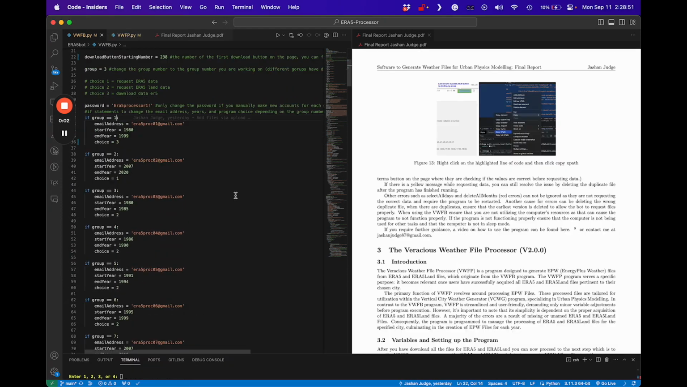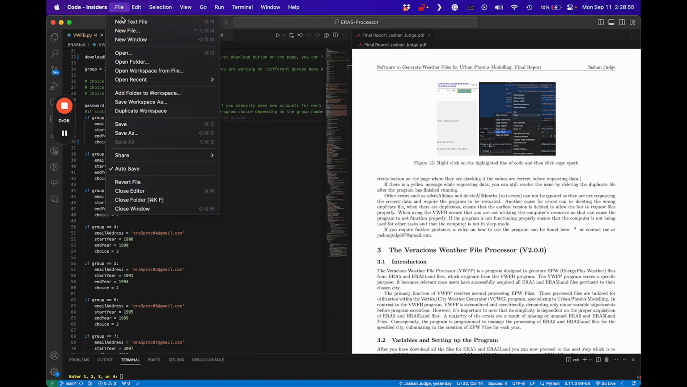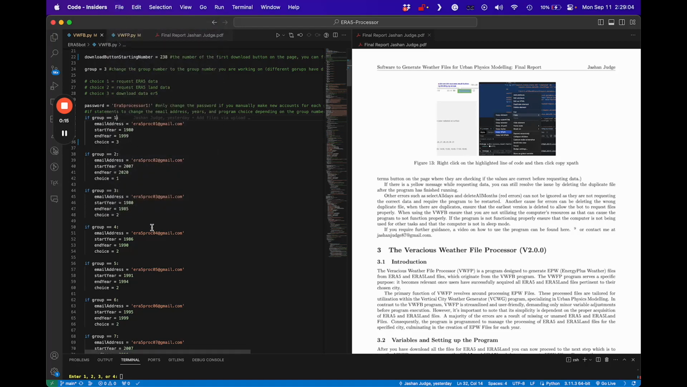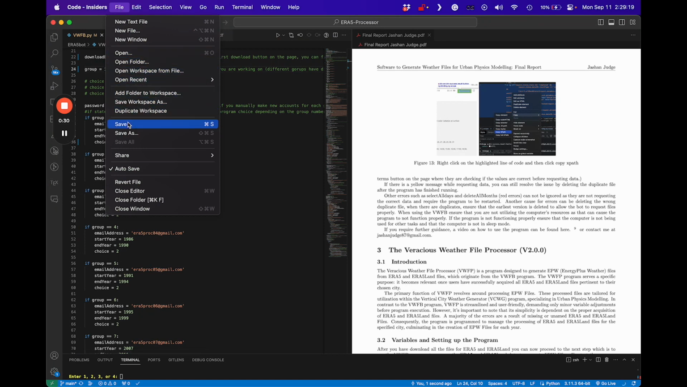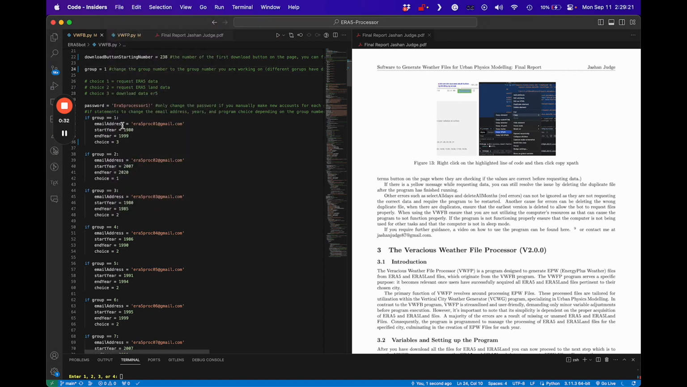I highly recommend that you turn on autosave for this. You can go here and just click autosave on. Right now it's off, so I'm going to turn it back on. What this does is that when you change variables, like say you want to choose group 1, you just change it to group 1, and then it saves itself, and then you can start up the program again. If you don't do that, then you're going to have to go to File and save your program each time you want to run it again.